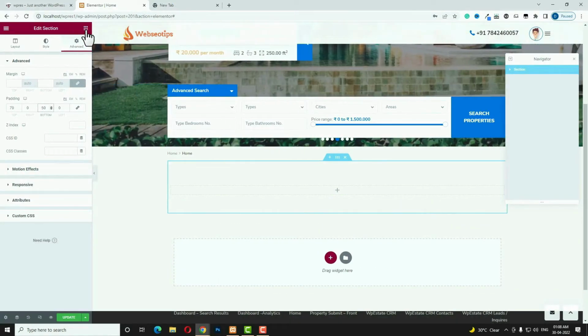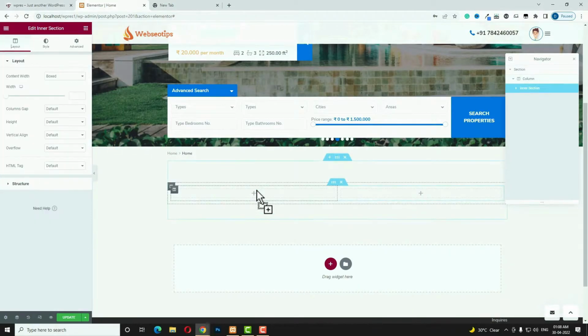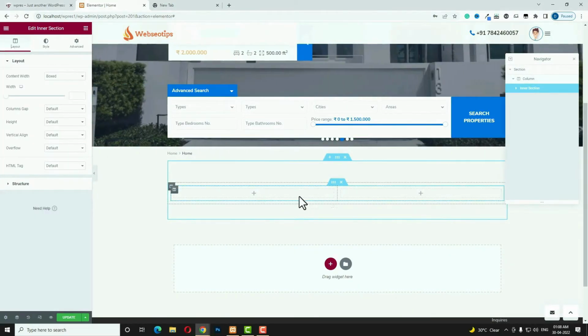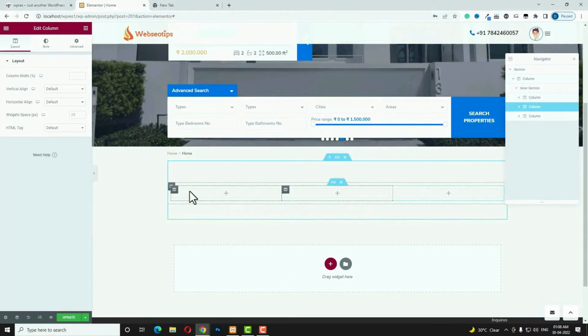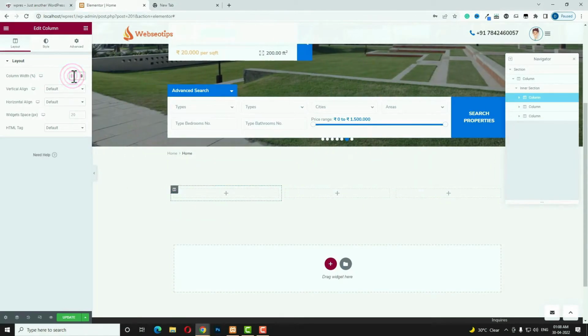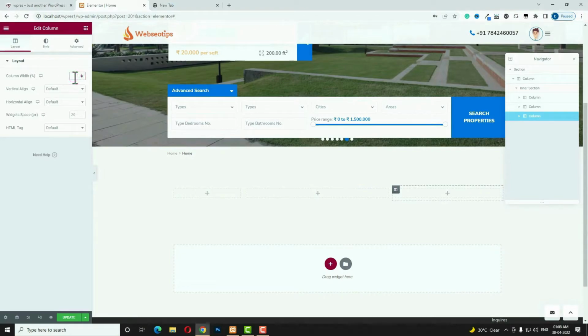After that again click in this option and here I need an inner section. Just drag and drop the inner section like that. Now here by default you can see there is 2 column, but I need total 3 column in a single row. So just I have duplicated it once. Now click in the first column and here I am making it 22. Even for the last column also I have to make it 22.